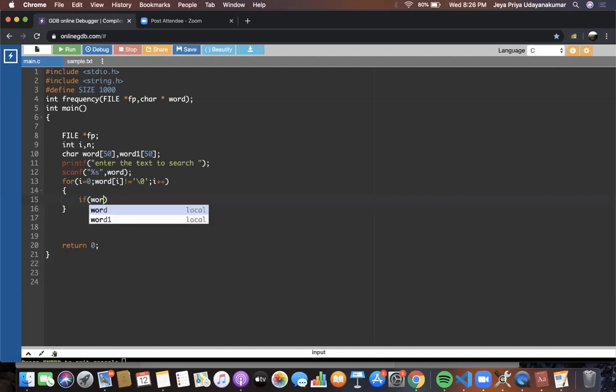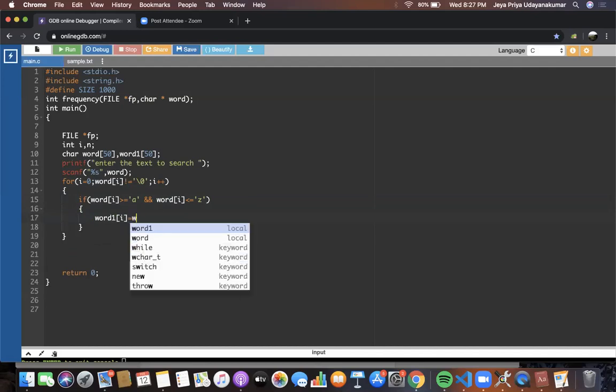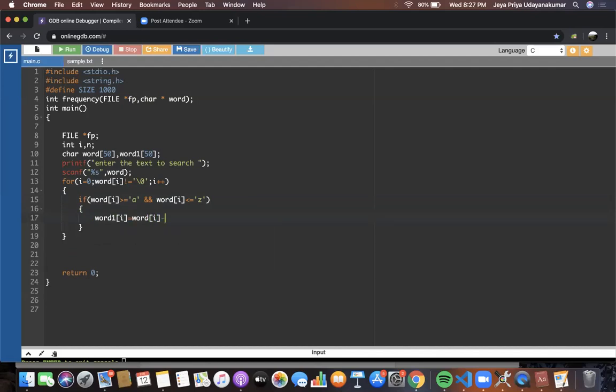So if word of I is greater than or equal to small a, and word of I is less than or equal to small z, in that case, I'm going to convert this word of I to uppercase and store it in word 1 of I. That is word of I minus 32.